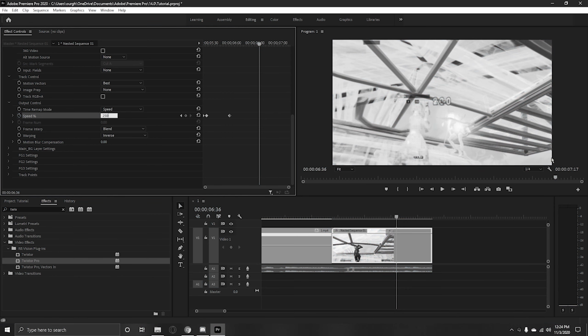While recording, I forgot to show how to add slow-mo to the clip. So right after this 250% speed keyframe, go two frames to the right and change the value to 50%.